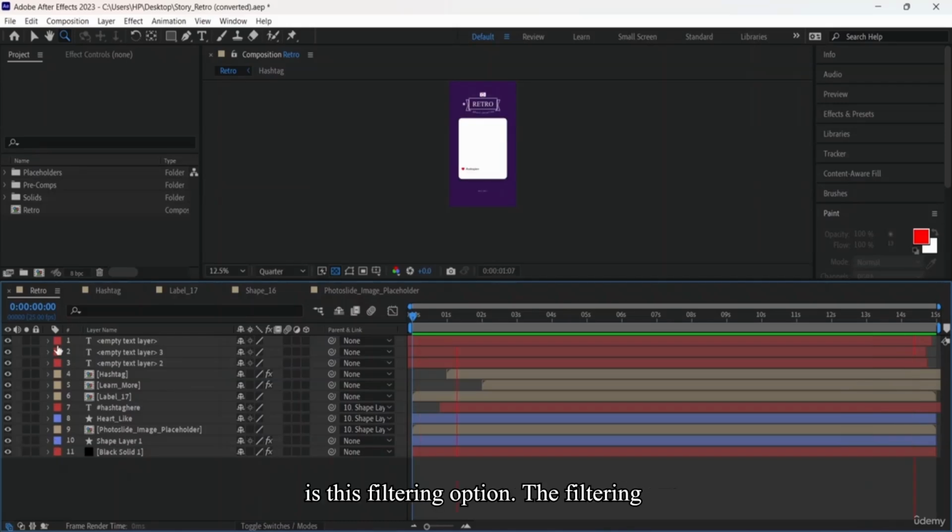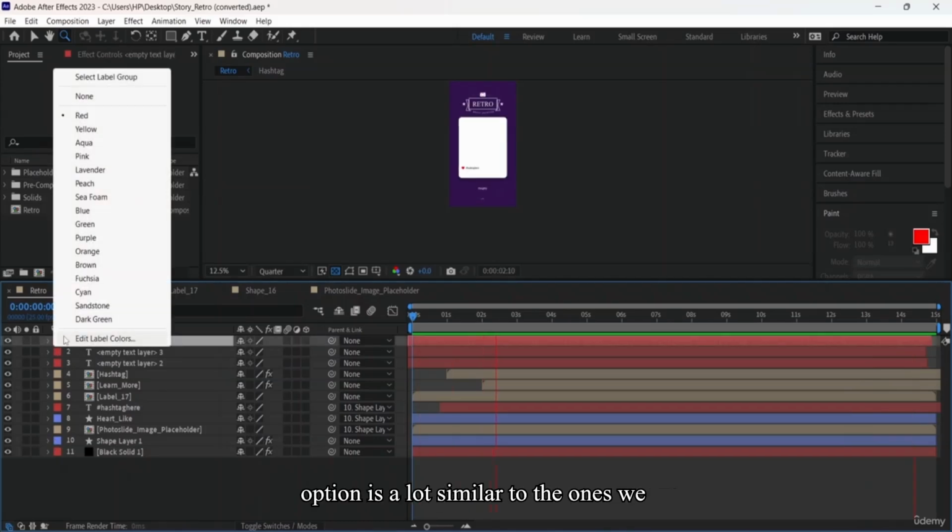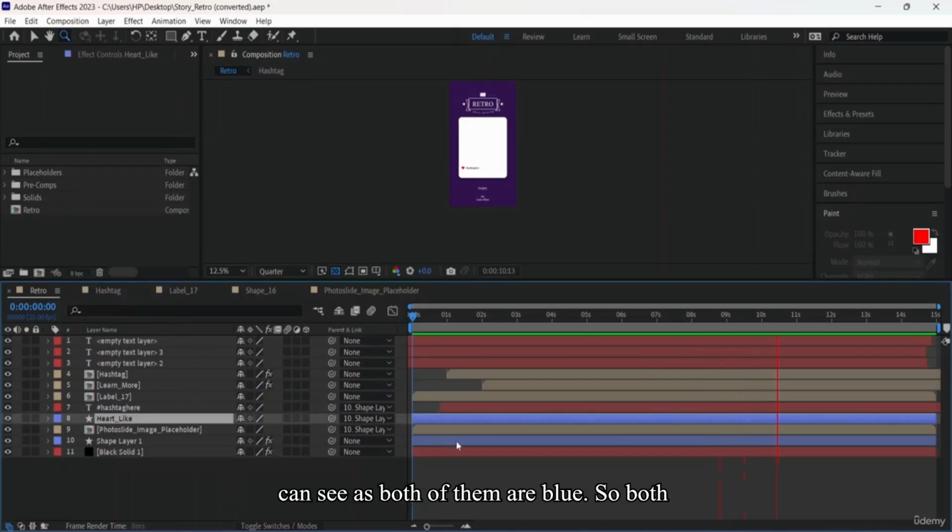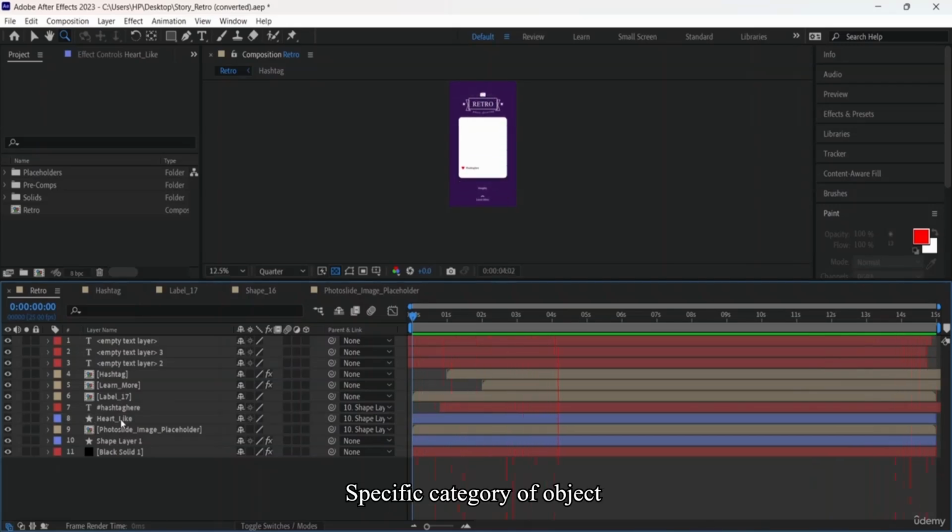Then we have this filtering option. The filtering option is a lot similar to the ones we use in Adobe Lightroom. You can filter any of the objects. Let's say you want to turn it to the blue group, red group, orange, or whichever color you want, which is a lot similar to labeling. You can label them however you want, which is a lot similar to grouping them up too. So this also helps you to find out an exact type of animation, or exact type of layers which you want to edit. And you can see as both of them are blue, so both of them carry a specific category of object.